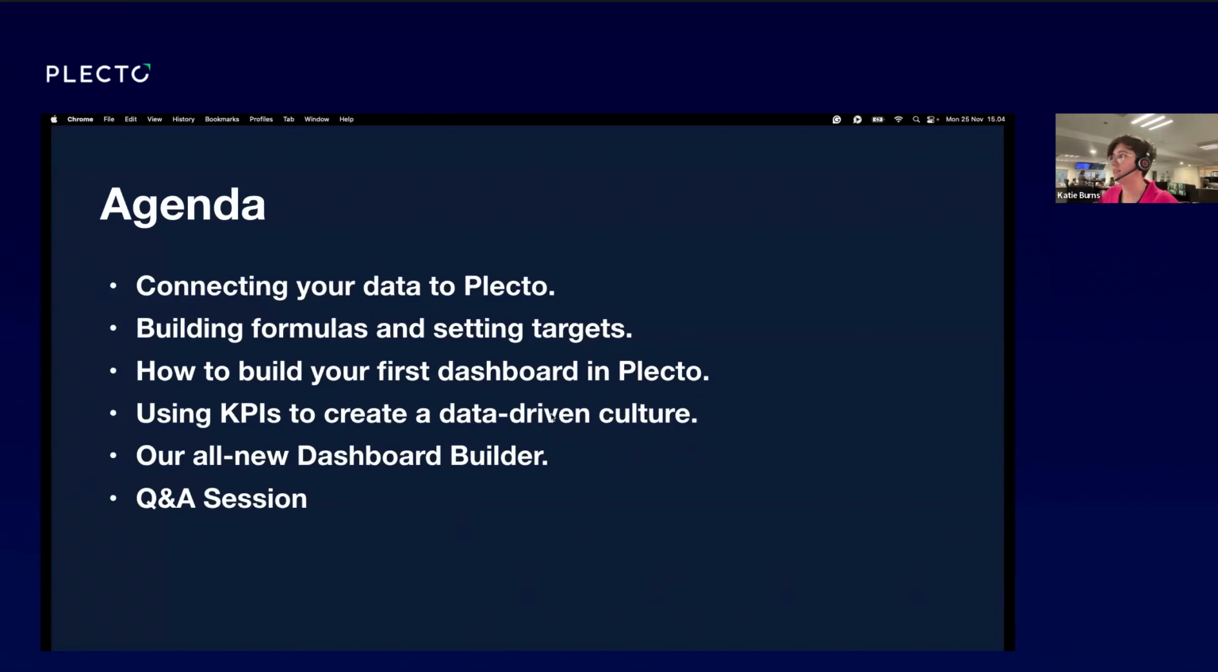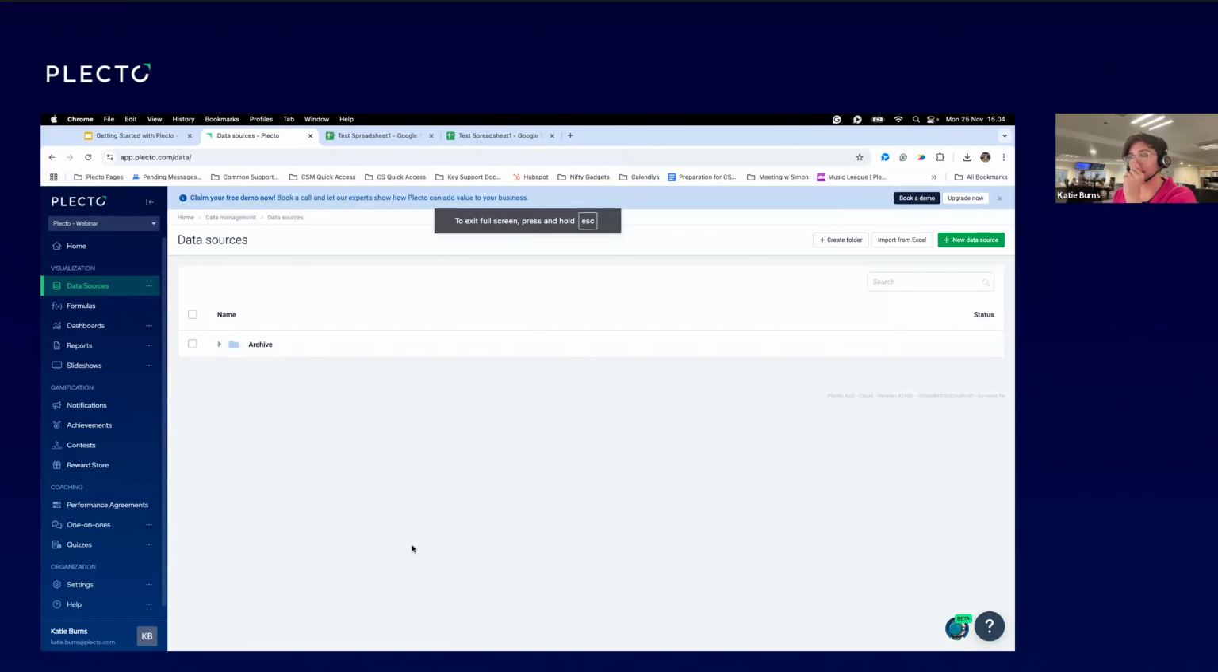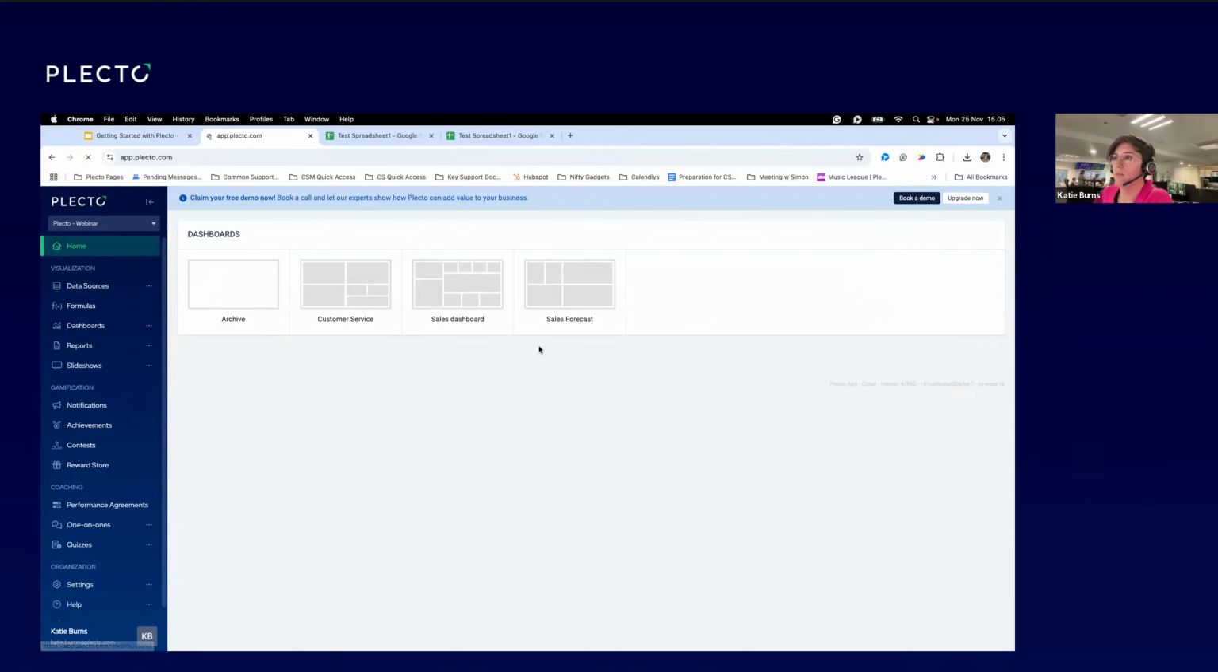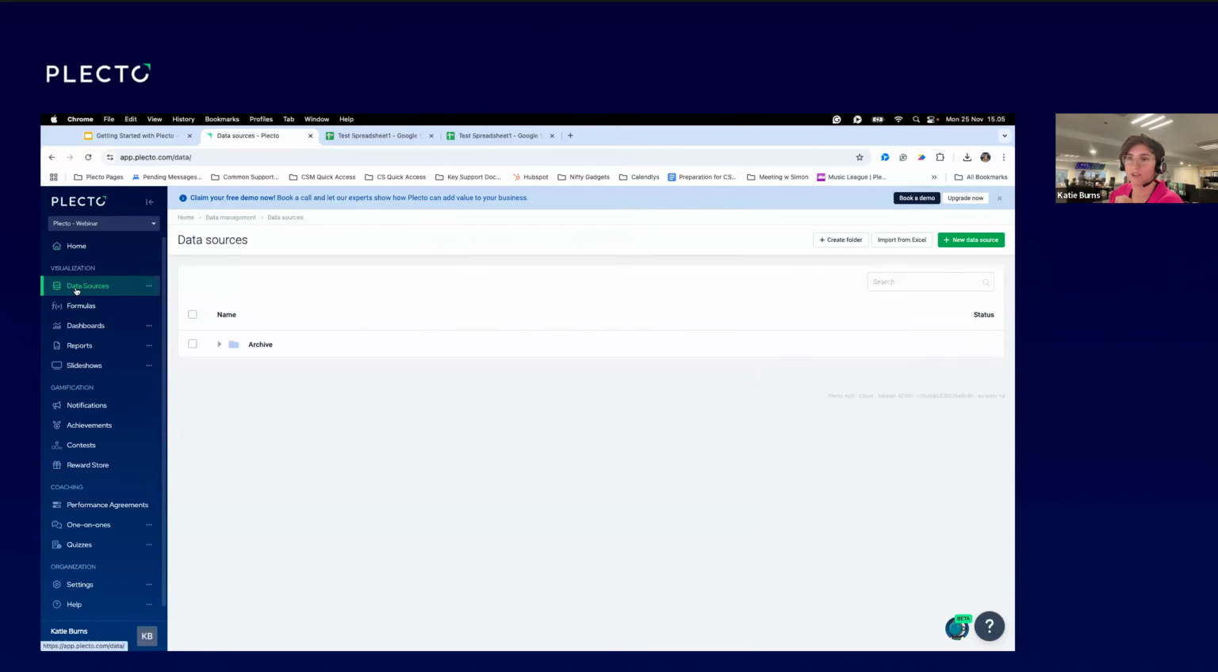So let's get started. This is my webinar Plecto account, so kind of starting from scratch. When connecting your data sources, you'll come into this page in Plecto, that's the home page, and then we'll go to the data sources. The more data we can get into Plecto, the more fun we're going to be able to have, the more we're going to be able to do.